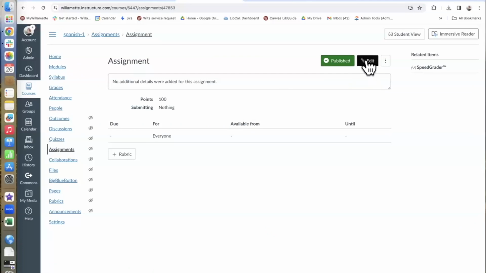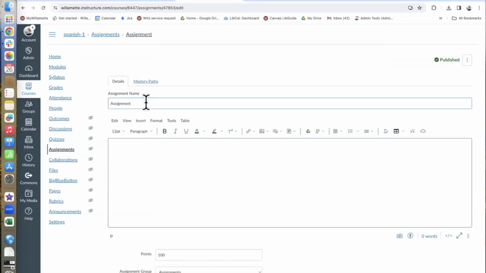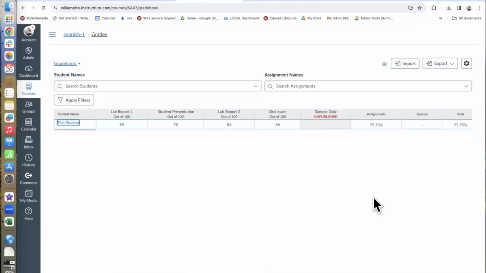I'm just changing another assignment to call it Lab Report 2 so that there is no confusion about what this assignment is. I click on the test student and I can see the test student's scores for each assignment. I also can message the student right from the gradebook in case I would like the student to resubmit the assignment. I can also look at the new analytics tool for this particular student from the gradebook.